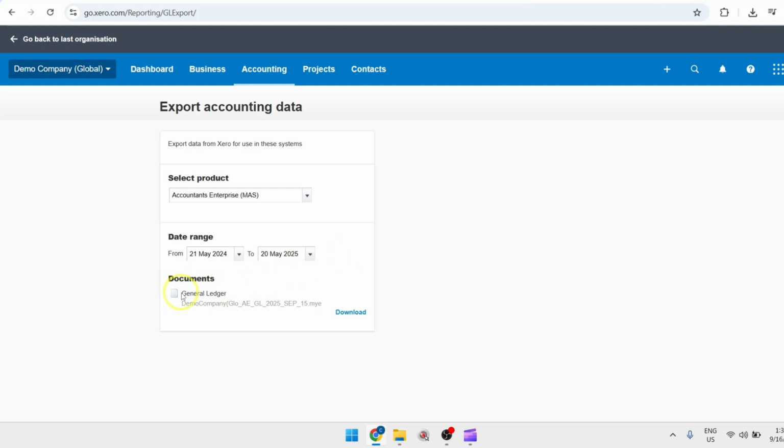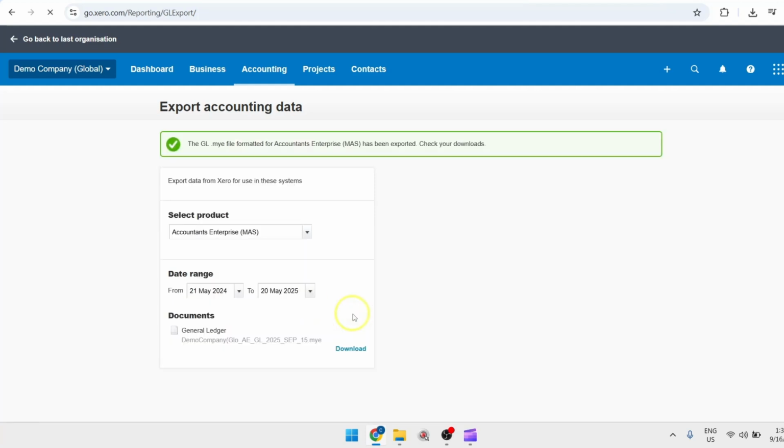And now here are the documents available from this product. You can start downloading it by clicking on the download link. In that way, you can keep your hands on your important data from Xero. So that's pretty much it.